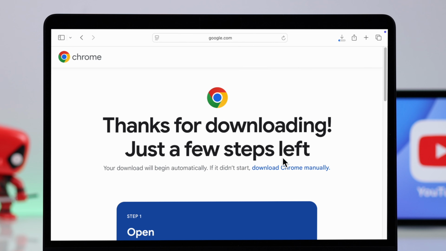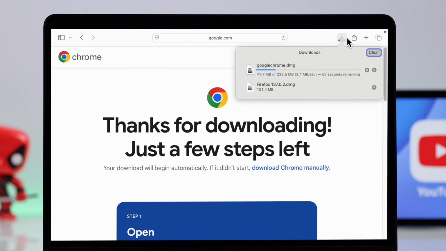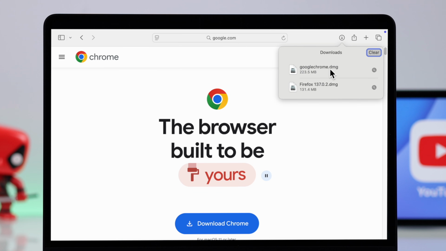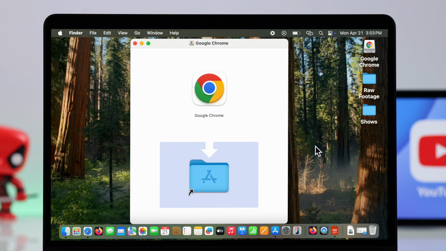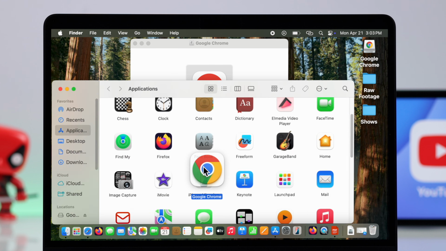In the middle of the installation process, you can click on this download arrow and you might see that it's downloading along with some DMG files or the installer, depending on which app you are installing on your Mac. When the download completes, let's double click on it. And when prompted, just go ahead and drag the app to your Applications folder.